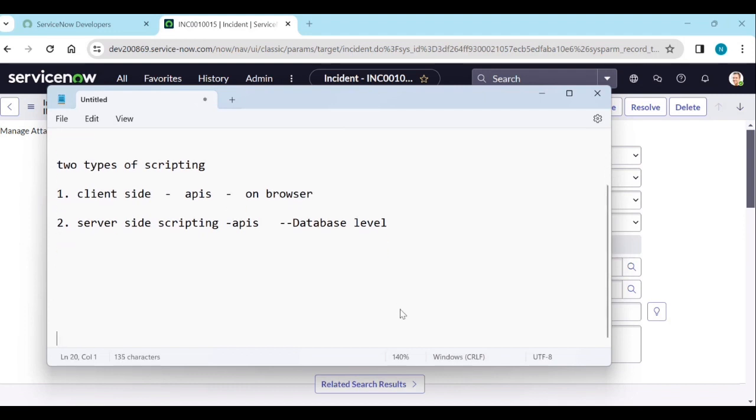There are different types of scripts available in ServiceNow where we use client-side scripts, and some different kinds of scripts for server side where we use server side scripts. On the client side we use client side APIs. On the server side we use server side APIs. In the server side we have global APIs and scoped APIs. Global we use whenever we are using a global application.